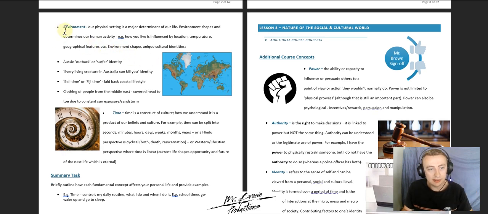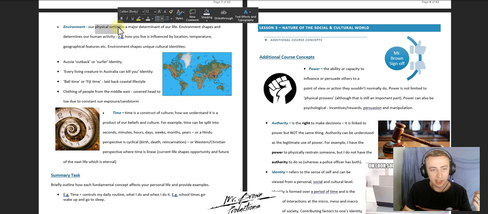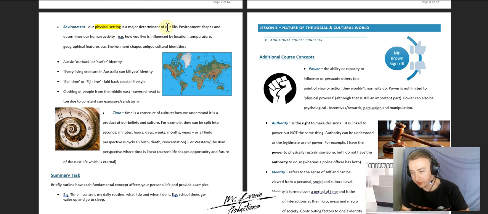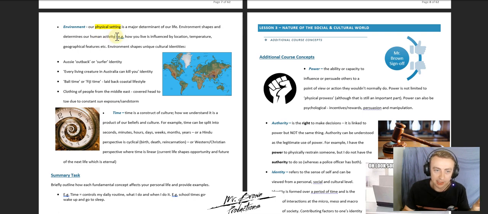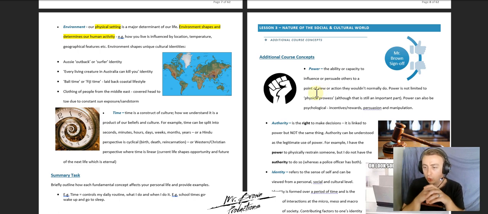The next one is environment. And this is very much the physical setting and how that influences our life. So your environment will shape and determine your human activity. What I mean by that is depending on where you live, the location, temperature, all the geographical features which are part of the environment, that shapes cultural identity. So that's where environment kind of comes in with SAC. That shapes the cultural identity.